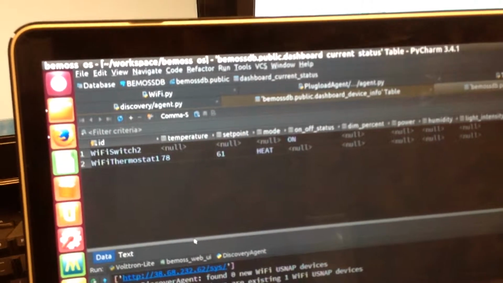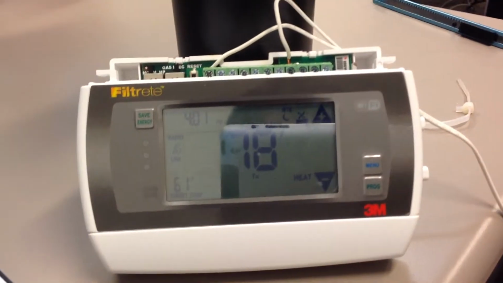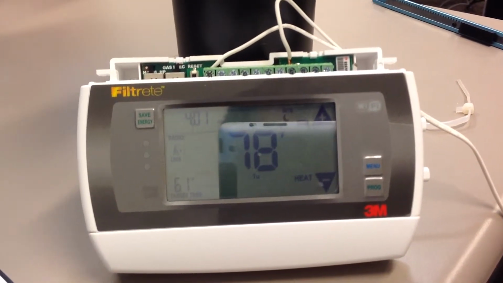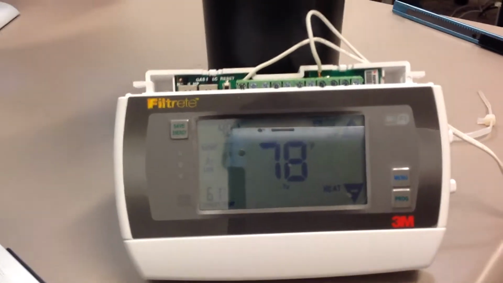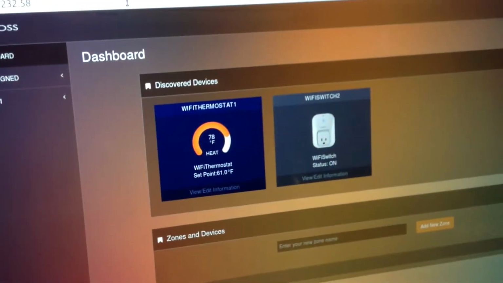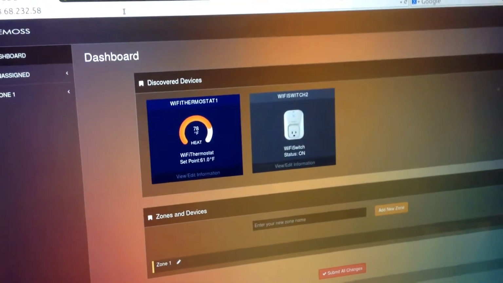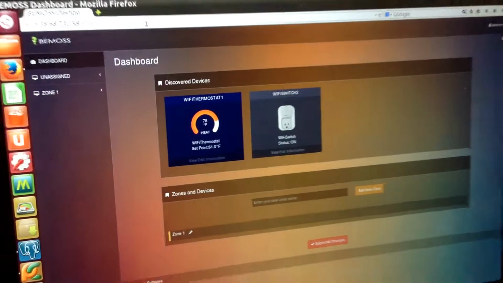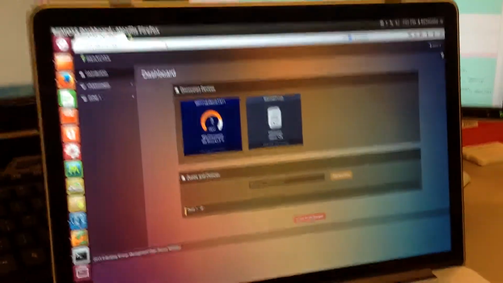If you look at the thermostat, the temperature is 78, set point 61, and it's in heat mode. When you look here, temperature 78, set point 61, in heat mode, and the Wi-Fi remote switch is on. Okay, it's on. When we look at the UI, we're going to find this: thermostat in heat mode, 78 Fahrenheit, set point 61, Wi-Fi switch is on.